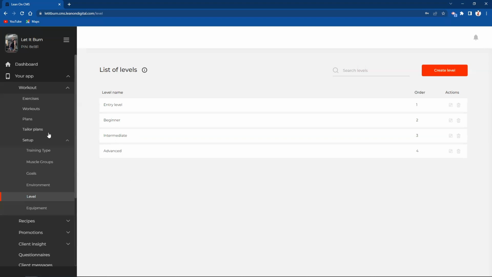For example, if you have workouts that are linked to just beginner level, then you will have just a beginner filter. And if you have workouts that are linked to all of the levels, then you will have 4 filters: entry level, beginner, intermediate, and advanced.